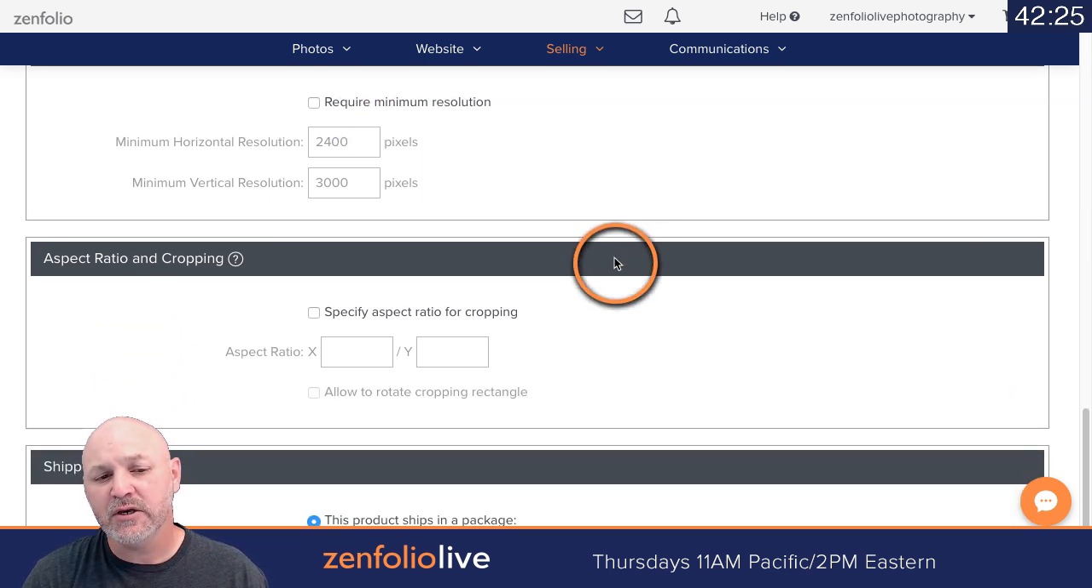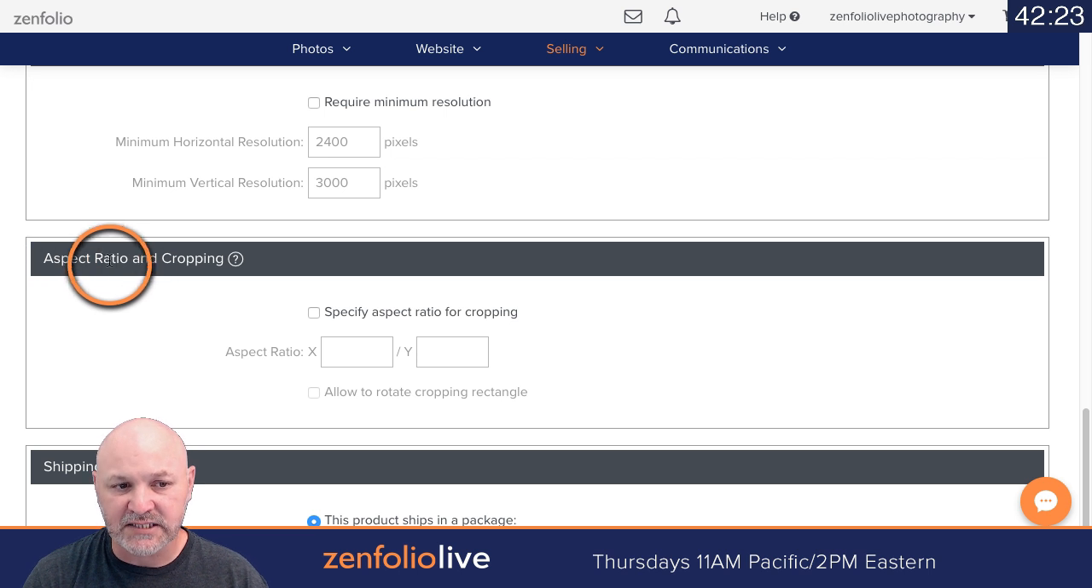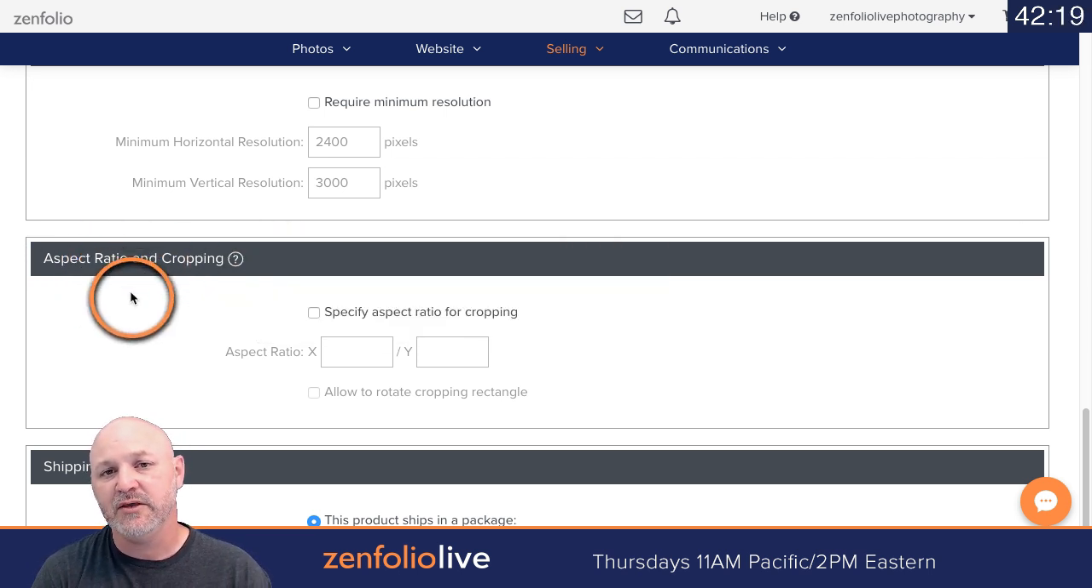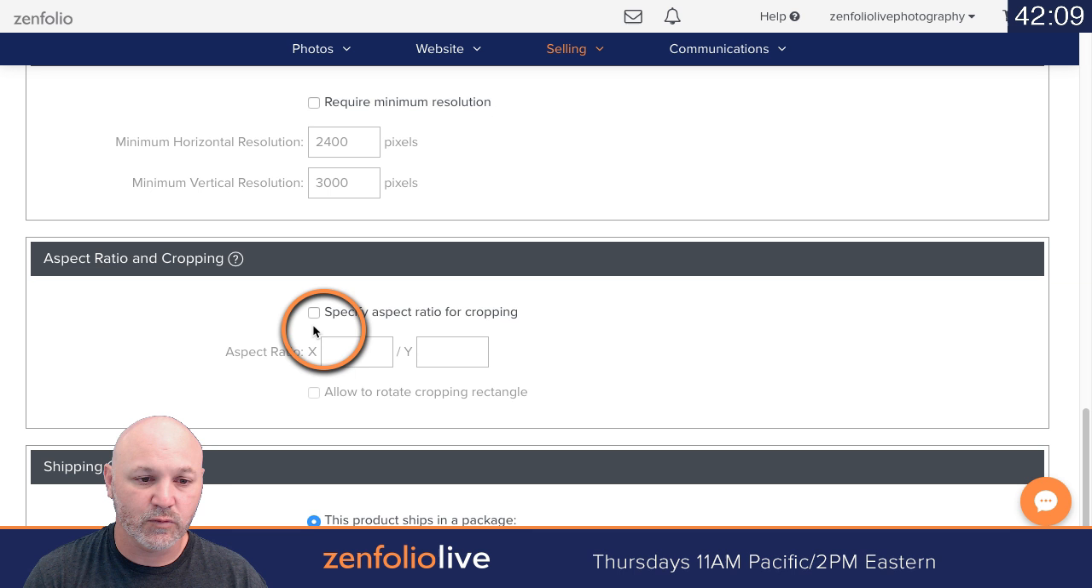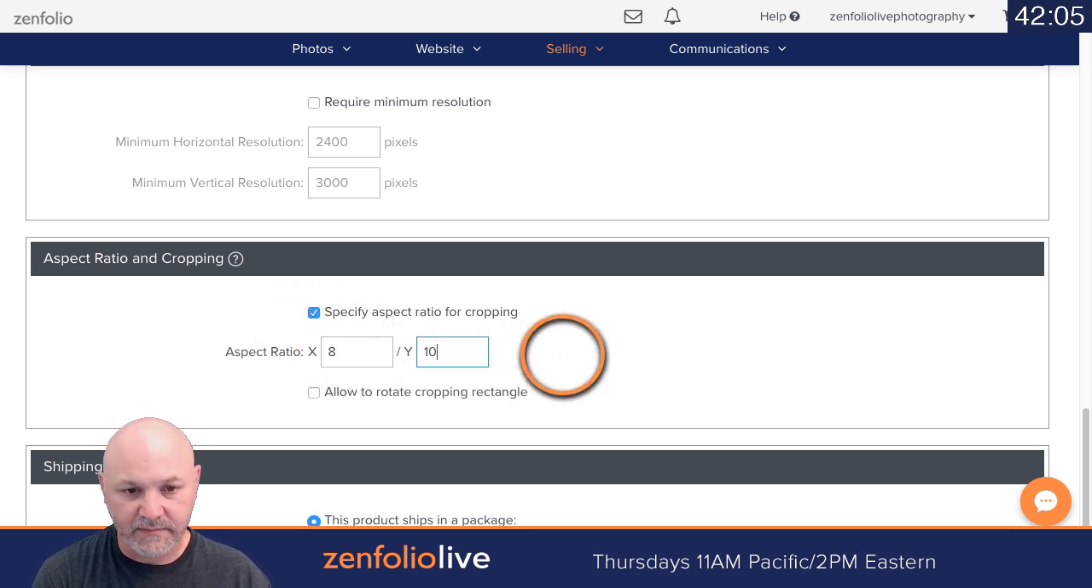Now, I am going to go down here and specify an aspect ratio and cropping. This is really helpful because if you let your clients crop the photo, you can actually download the order image cropped the way that they cropped it, which is really helpful when you go to actually fulfilling the order. So we're going to go here and we're going to say 8x10.